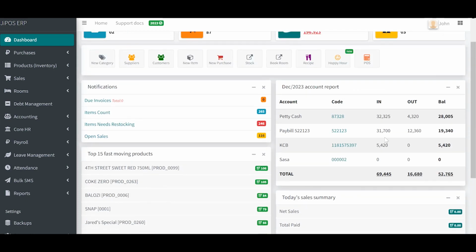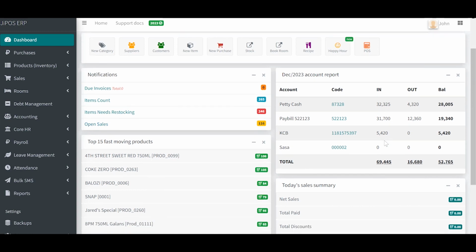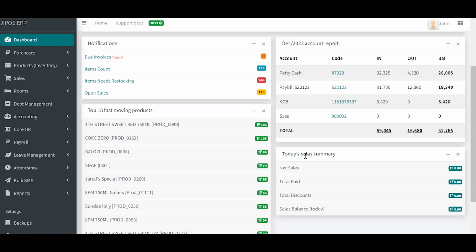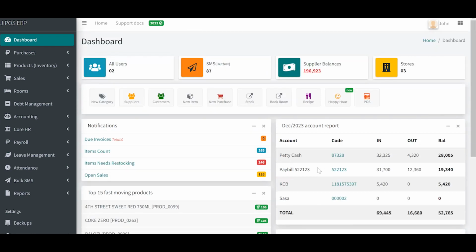And then how money has been moving in and out within the transactional accounts, that is through petty cash, paybill, KCB, or any other registered account that you'll be using for transactions. Same way, you will be able to see the total day summary in this particular section. This is just a snapshot of transactions that have happened over a given period of time.